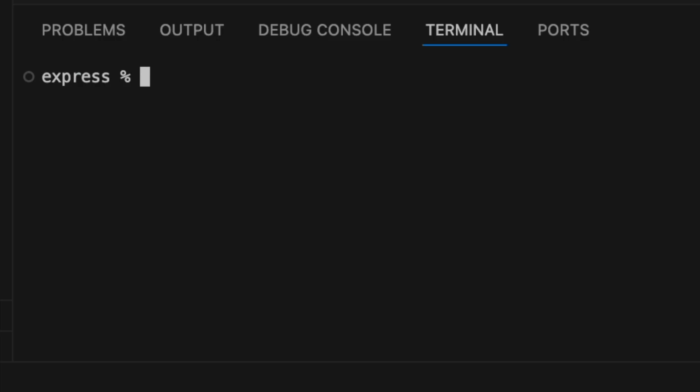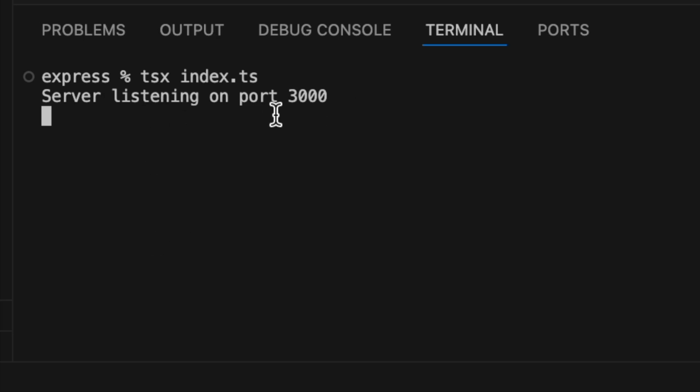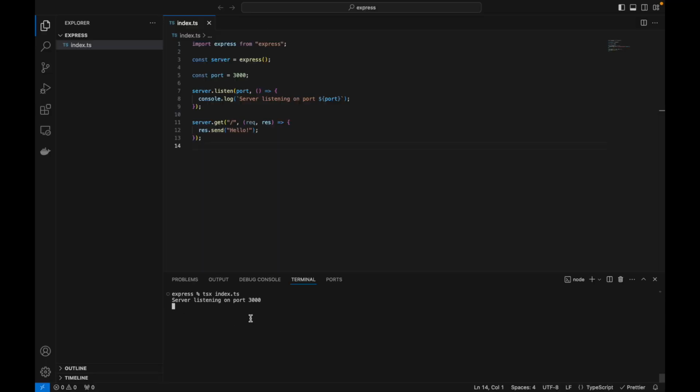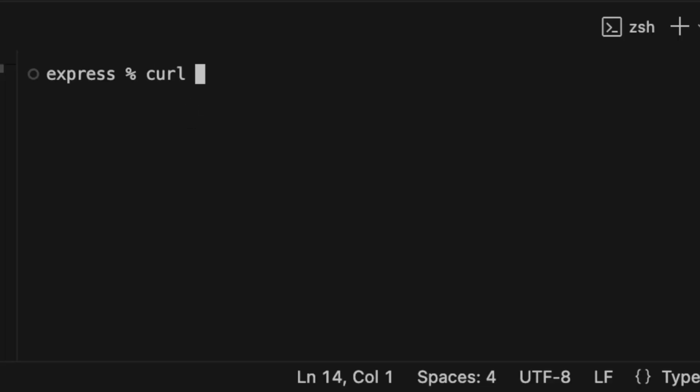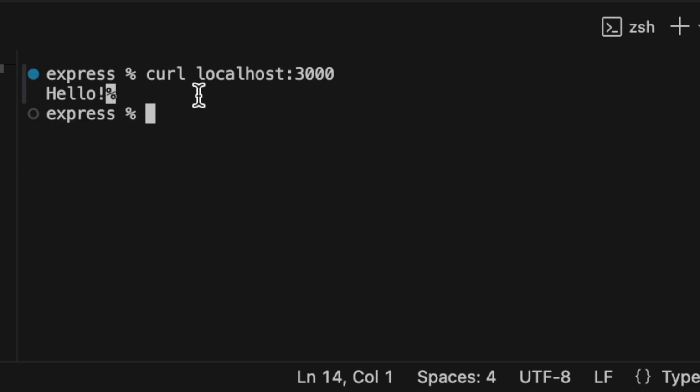We can now come back to our terminal and we can say tsx index.ts to run our TypeScript file, and now the server is listening on port 3000. So now we can open a new terminal, and in this terminal we're going to use curl, and we're going to say localhost:3000, and what that's going to do is send a request to localhost 3000, and we should get back the response from the server saying hello.